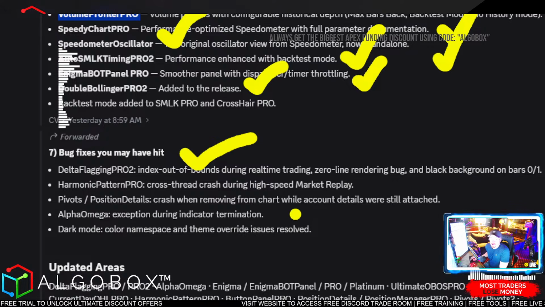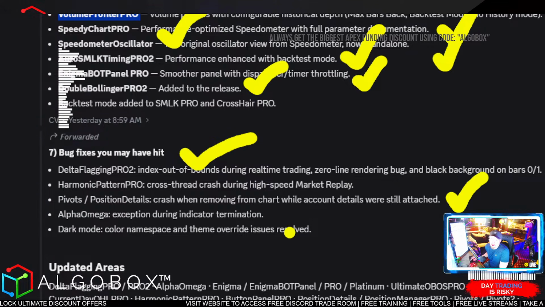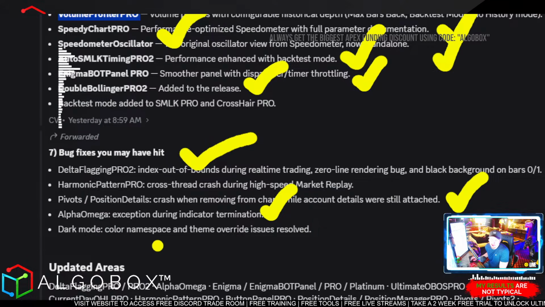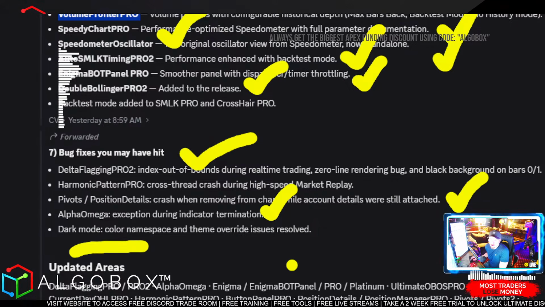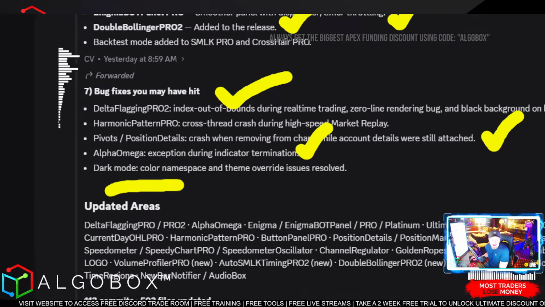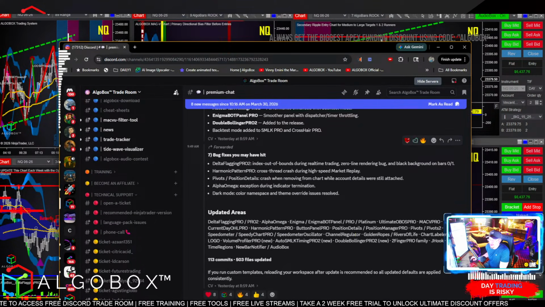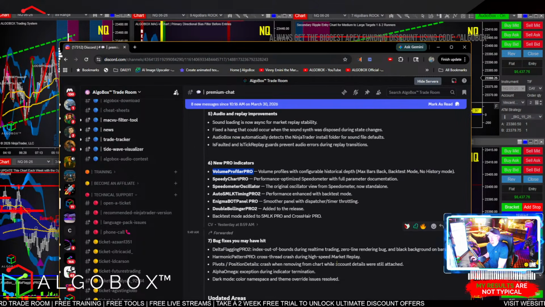Pivots, position details, those are just super smooth now. You'll like that. Alpha, Omega, exceptions, that really doesn't matter. That won't affect you guys. Y'all didn't even know that was probably happening. Dark mode, we talked about that. Handling dark mode on color spaces. Updated areas: basically just a full list of all the stuff and how many commits and files, etc.